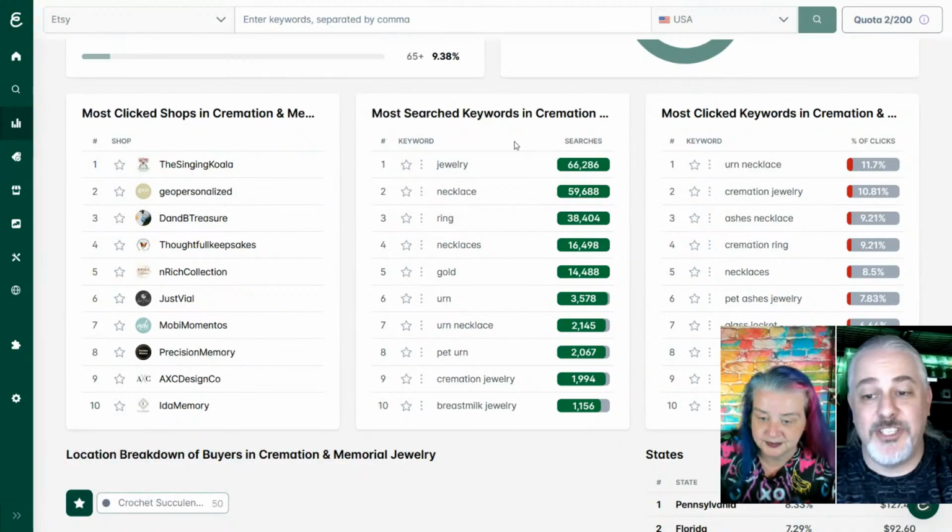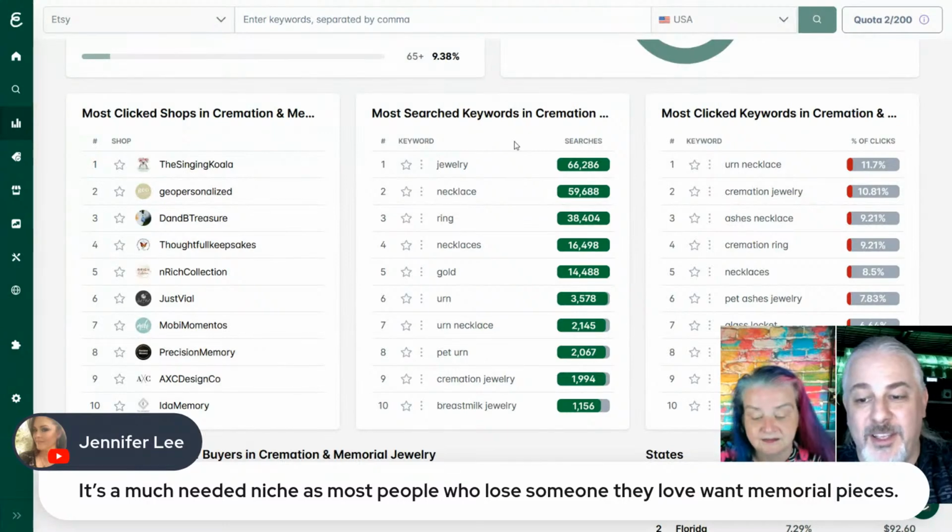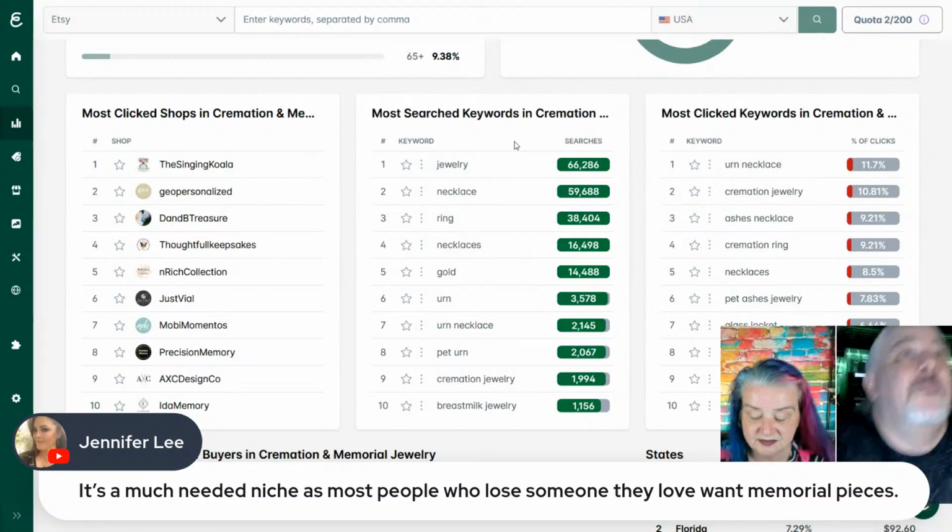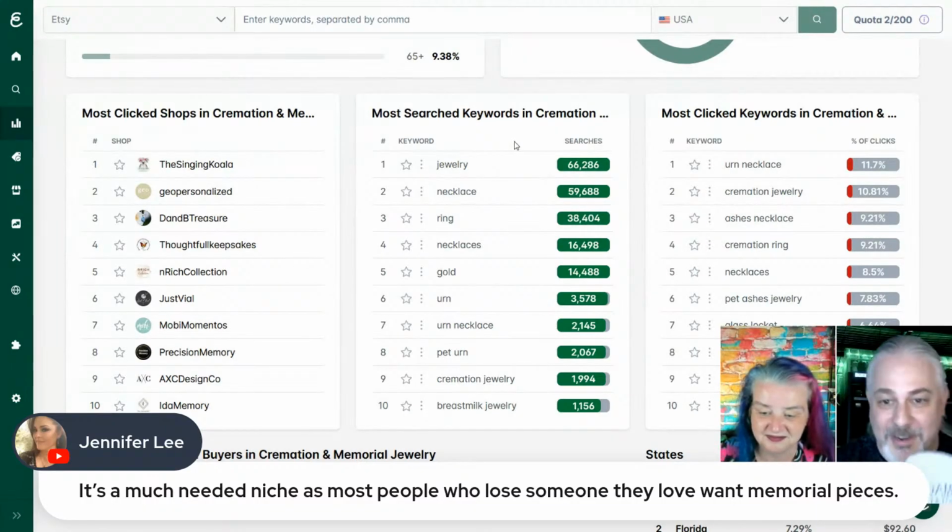Yeah. Jennifer said it's a much needed niche, as most people who lost someone want memorial pieces. Exactly. I'm the same way. I mean, let's just censor it a little bit, but I lost my brother a couple years ago, and so I made this little tombstone for him, and because I can't always go to the cemetery, I have something on my desk as a memorial, and it became something that I needed for my recovery and just for my peace of mind.